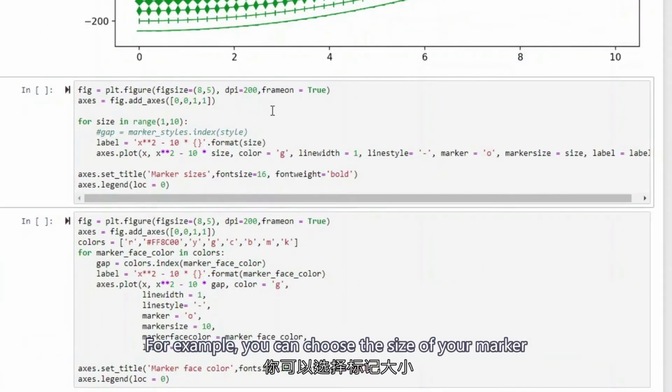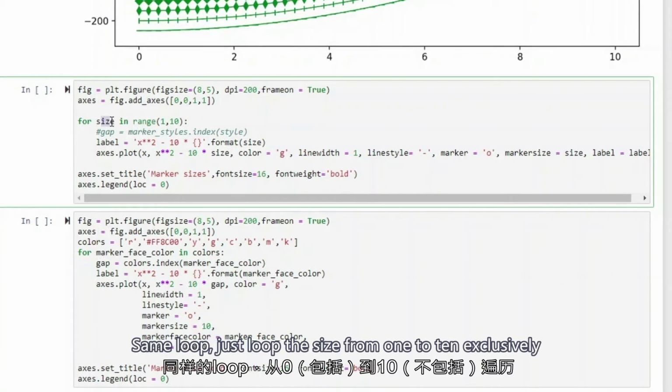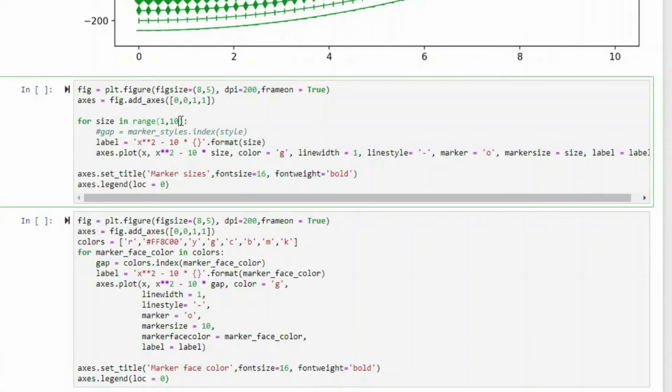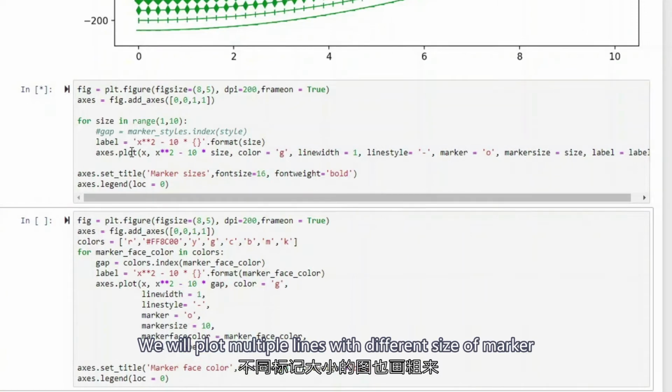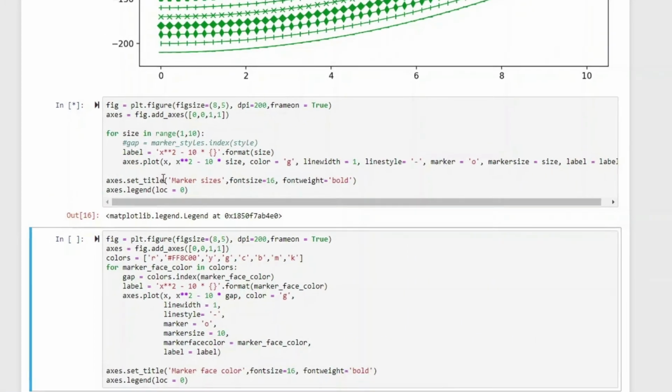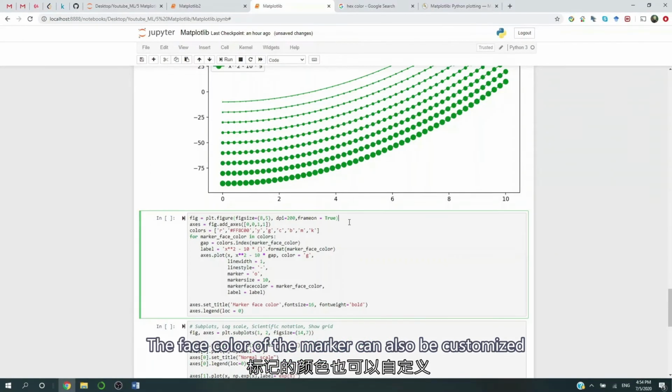For example, you could choose the size of a marker. So here the same loop, we just loop the size from 1 to 10 exclusively, and then we're going to plot multiple lines with different size of markers. There we go. The face color of the marker could also be customized.